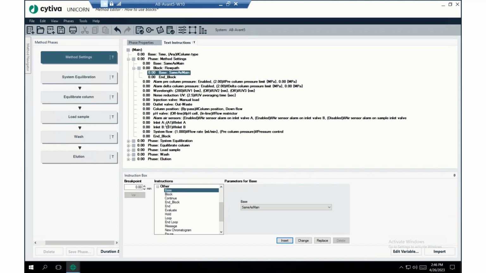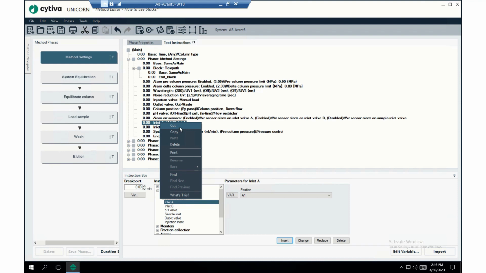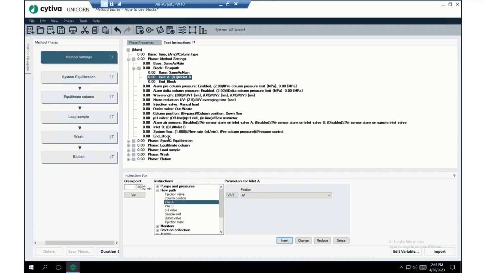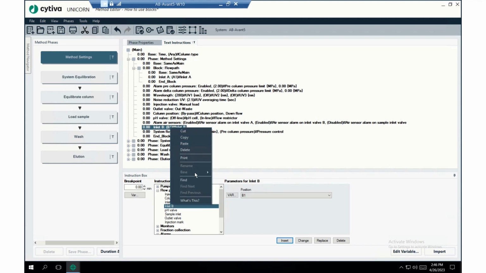So I'm going to start by taking these inlet instructions, and I'm going to move them to the flow path block. So I'm going to right click and go cut, and then paste it in. There we go. Do that with B.